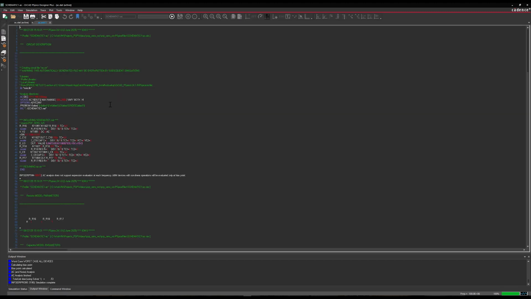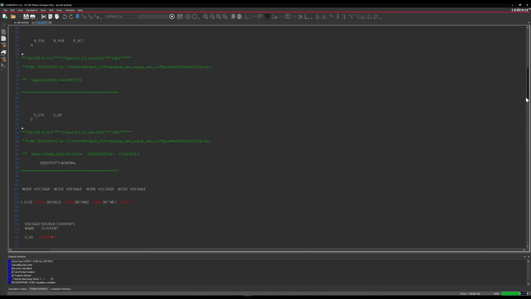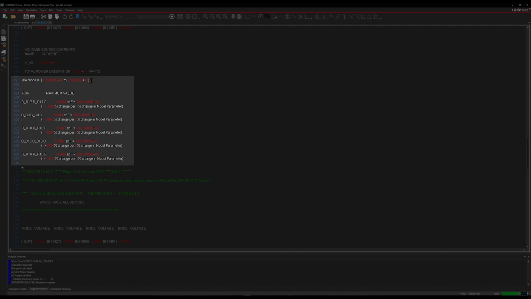Open the simulation output file and scroll down to find the text which states the range defined for measurement. Below this, the component which is most sensitive to measurement is listed first, followed by components in decreasing order of sensitivity. It also lists the percentage change in a measured result for 1% change in component value.